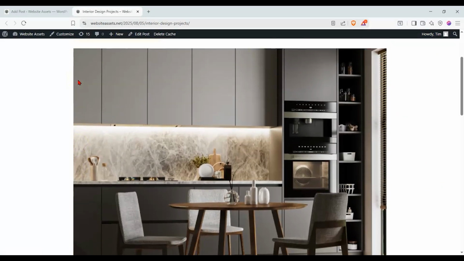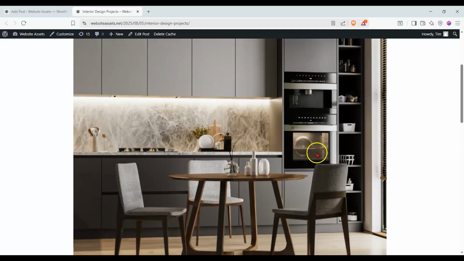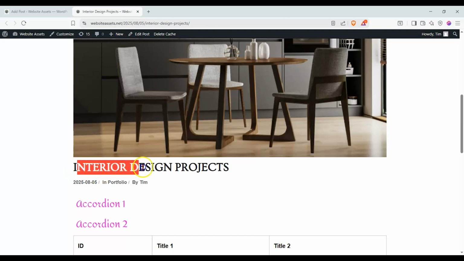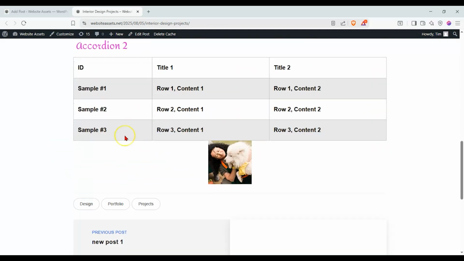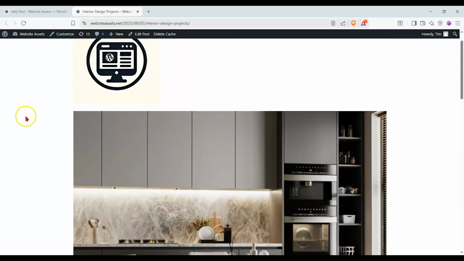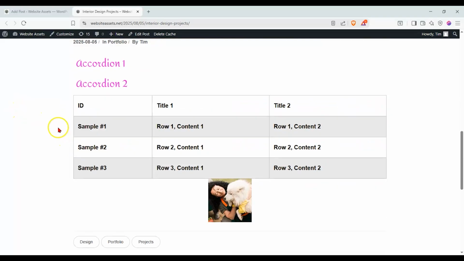Here is our featured image, right? Okay, interior design. Right, I'm actually not sure if that's an oven, I think that's an oven. It kind of looks like a dryer. We have our title over here, right? We have our metadata over here, and we have our content, right? And then we have this and this and this. Okay, let's go ahead and make a few more off camera.